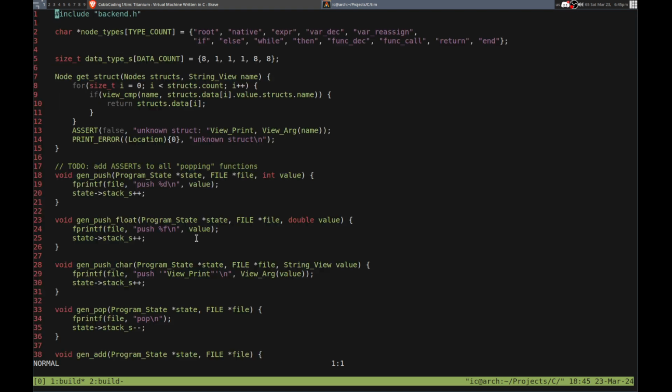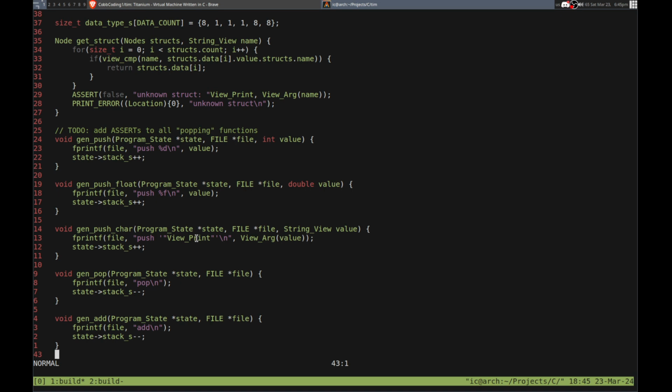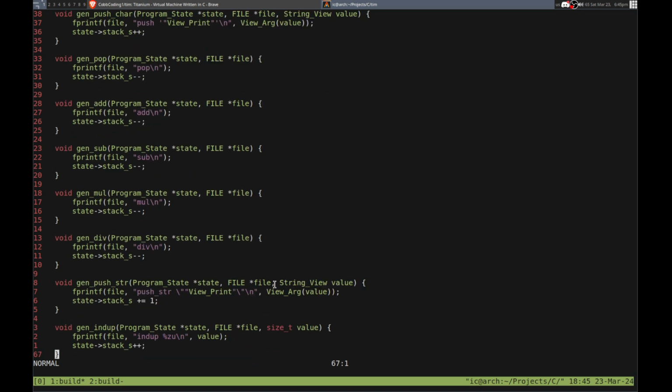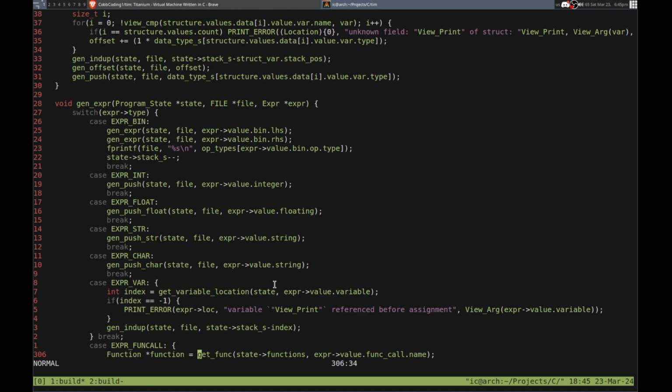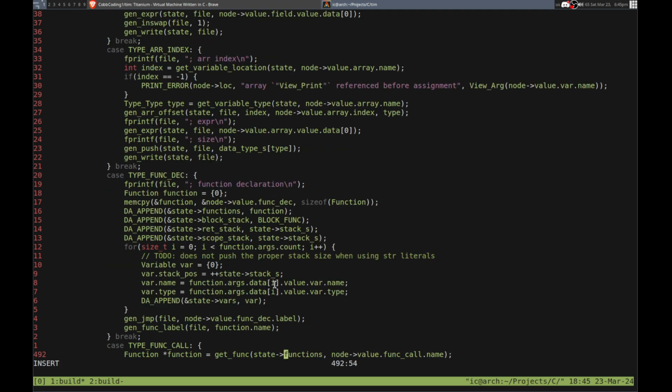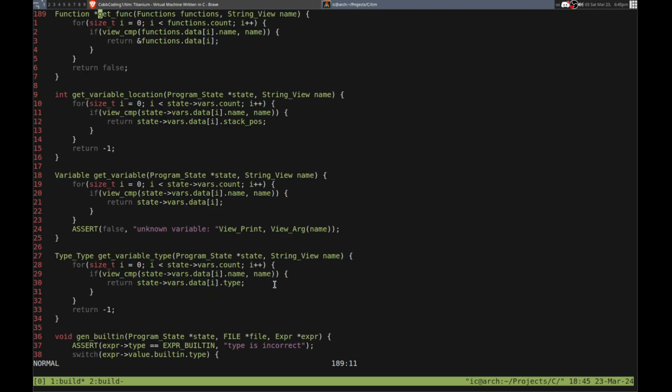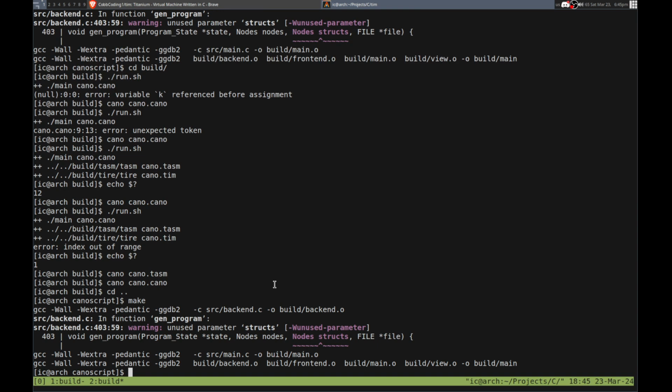But in the backend, then we can actually use that, right? So when we call it, so what is it? Get func, right? We can do state program functions. Program.functions. I guess that's the only time I use that.